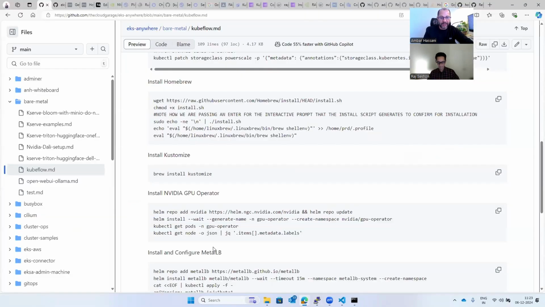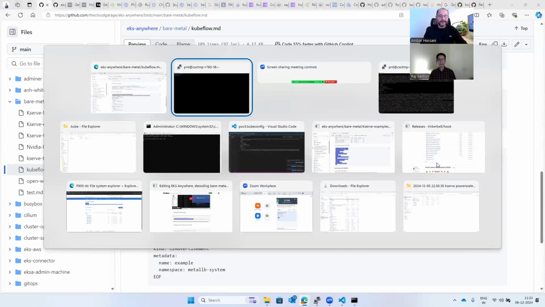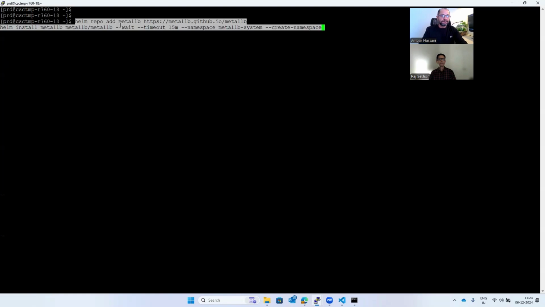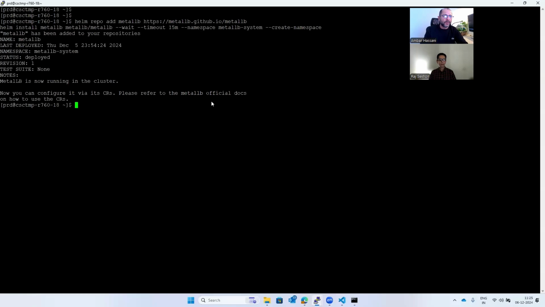Now we can go ahead and deploy MetalLB, since MetalLB will, for all practical purposes, give us that front end as a load balancer for any services which are of the type load balancer. So let's go ahead and install MetalLB. Take this and deploy MetalLB. So the MetalLB Helm chart is deployed.